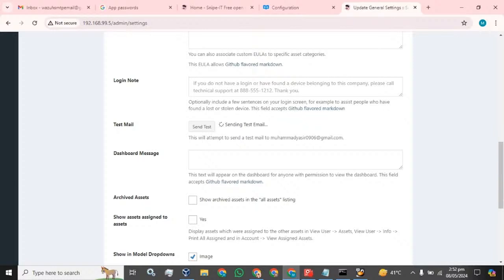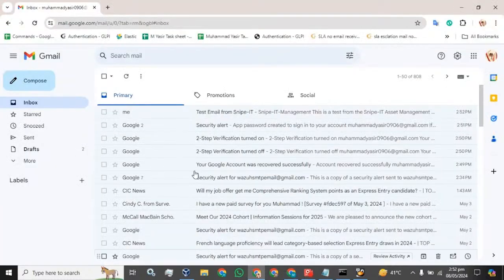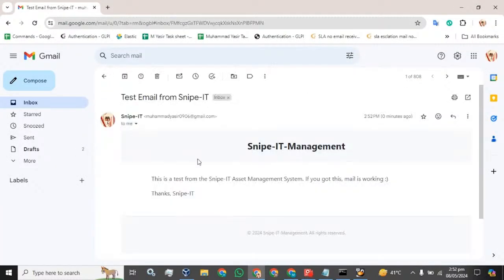It will send a test email. You guys were familiar with this email address. Let me show you. It took some time. If the server is running 24 by 7 in your environment, then it will not take as much time to configure the email configuration. This is how you can configure the email setting in your Snipe-IT.